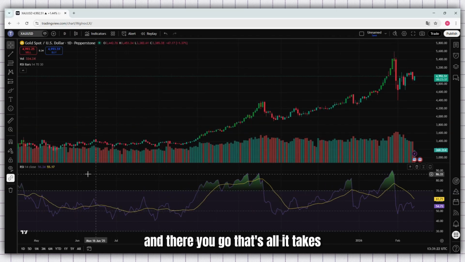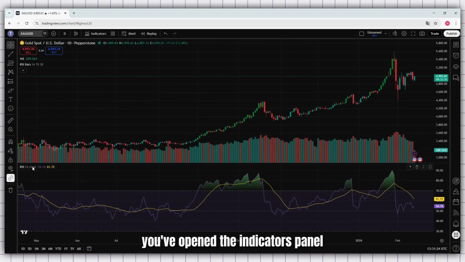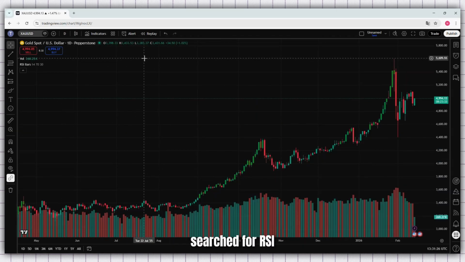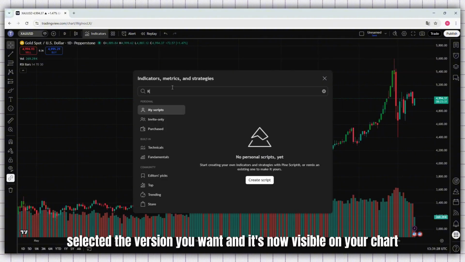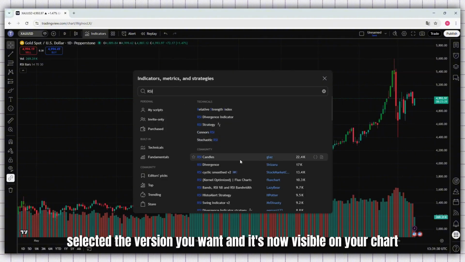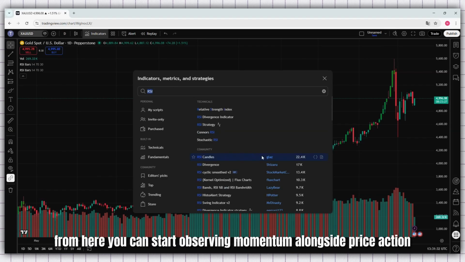And there you go. That's all it takes. You've opened the Indicators panel, searched for RSI, selected the version you want, and it's now visible on your chart. From here, you can start observing momentum alongside price action.